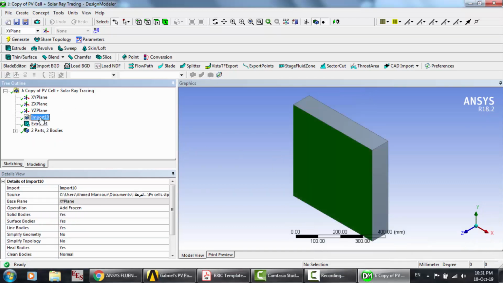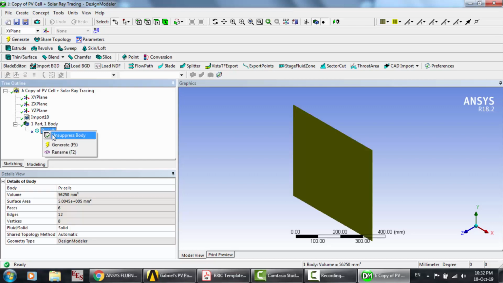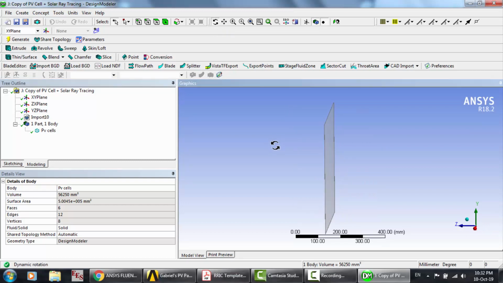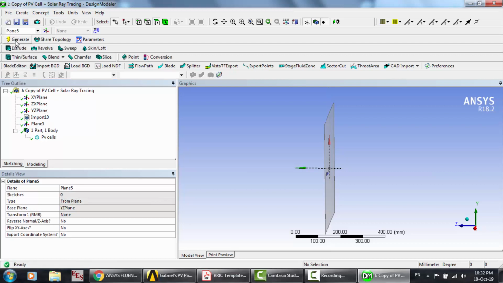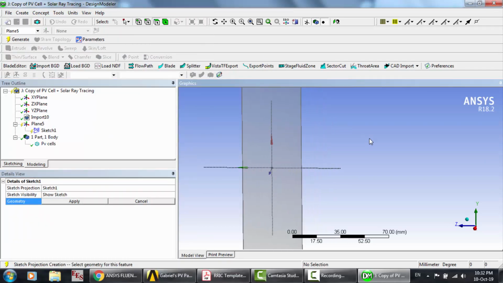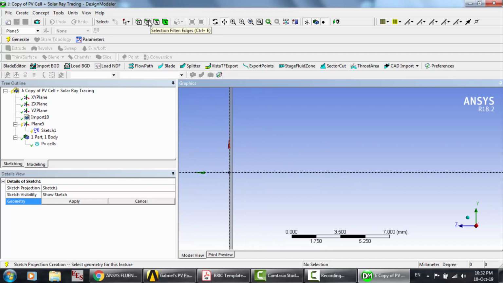Okay, I'm going to use the PV cell only. Here is the extrude. Just delete this, and I only have a PV cell. From this PV cell, I want to make the heat sink. So YZ, just create a plane, and from this plane, start sketch projection. This is the layer. I just want to include this in my sketch to start the drawing.